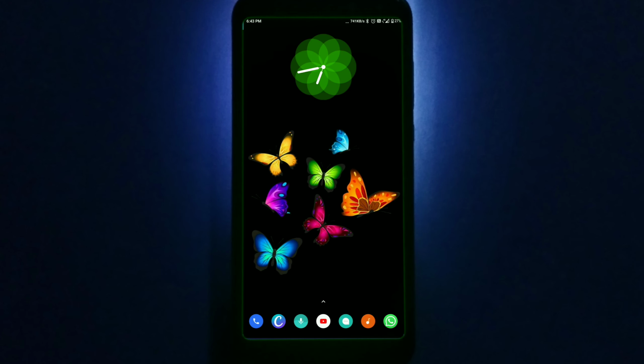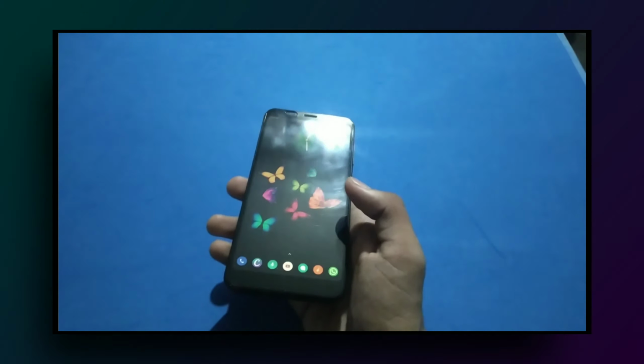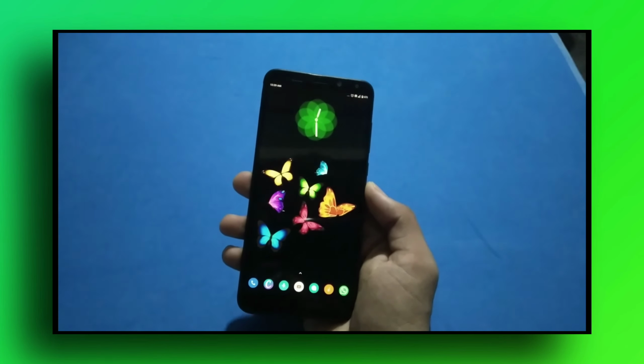It was really easy to make this setup, but still if you face any issue, then let me know in the comments. I will surely help you out.